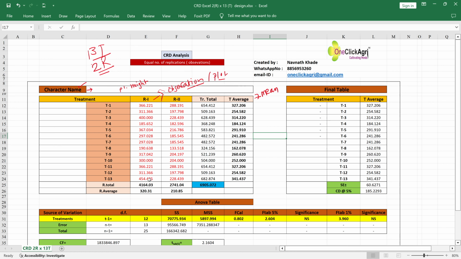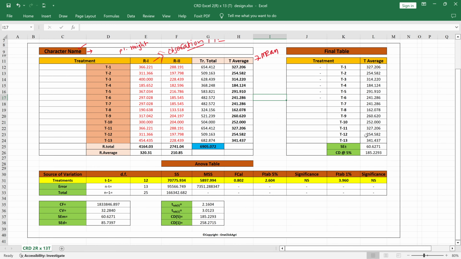You just need to paste the data here. There is no need to change anything over here, and you just need to copy the final thesis table and compile it with the other characters.